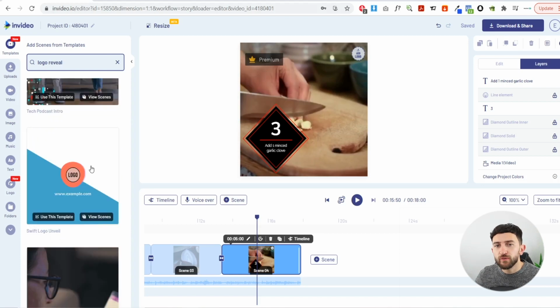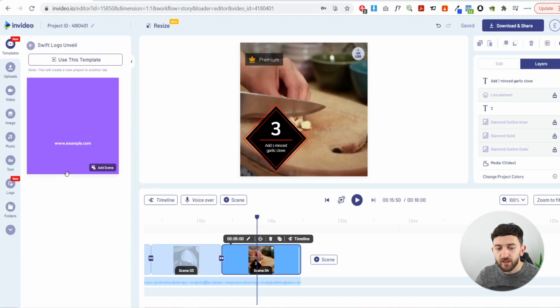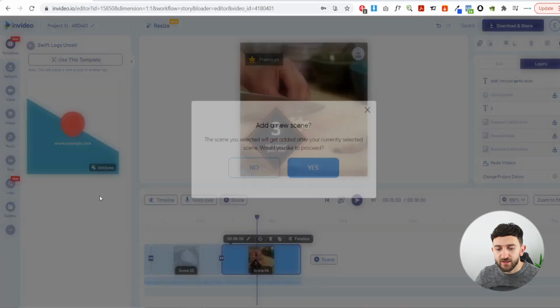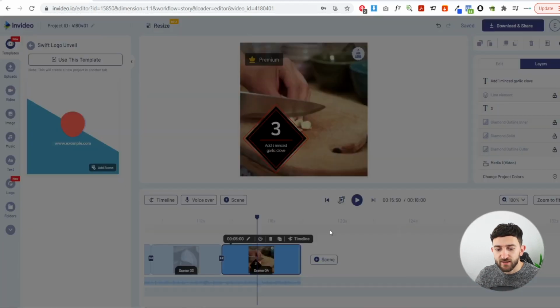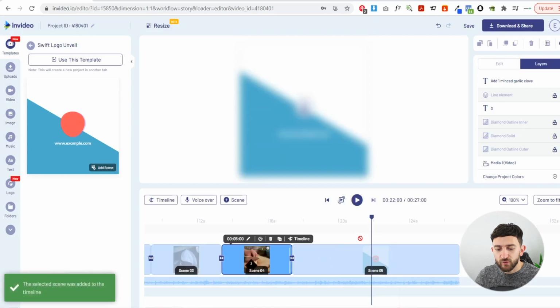So once you find a logo reveal template that you like, so I'm just going to use this one over here, you can just go and click on it and click on add scene, and then you can just go and click on yes over here. So that's just going to add that final scene over here.